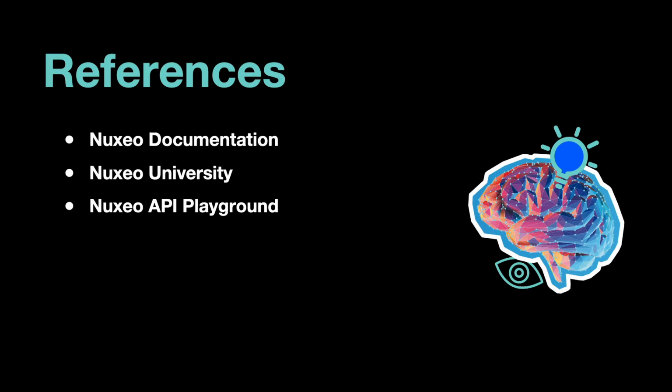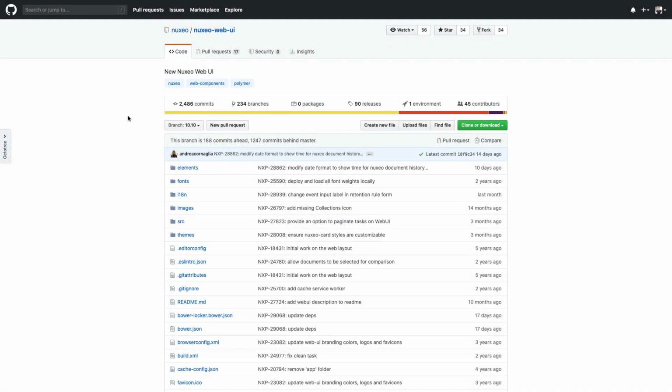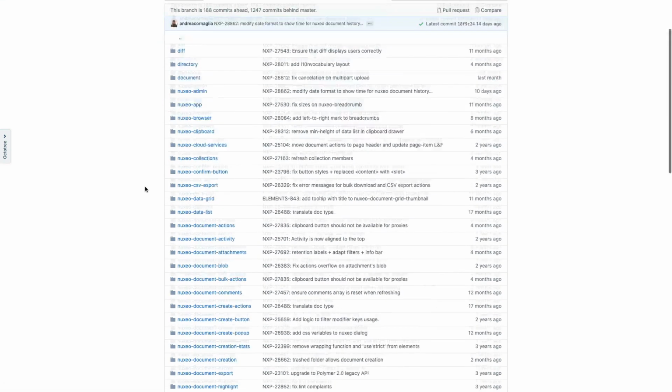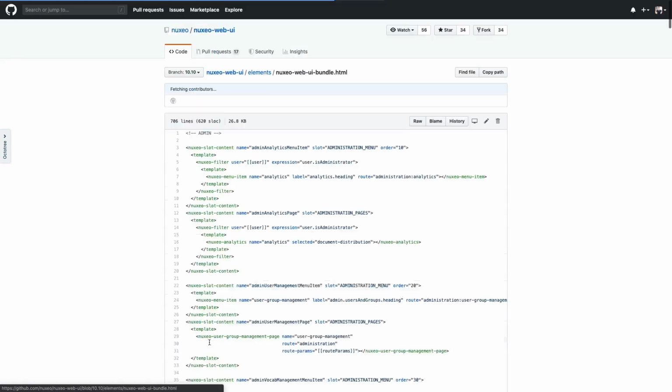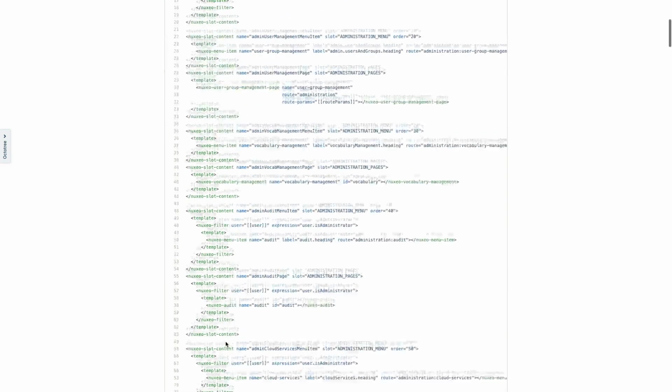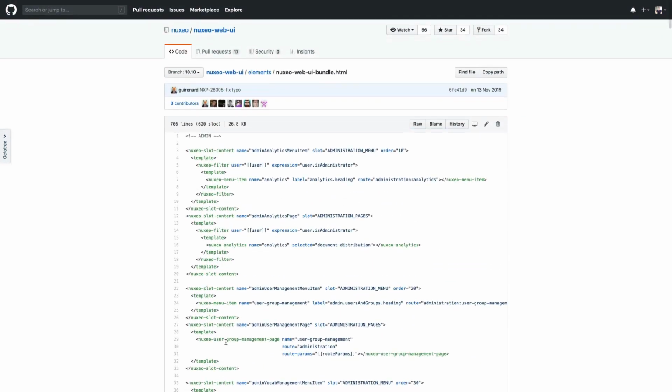Then, if you're doing some UI customization, you should be aware of the Web UI GitHub repository and the Nuxeo Elements repository. Checking the source code is always a good strategy to understand how the application was built. In the case of Nuxeo Web UI, this is really interesting to understand how the slot contributions were done by checking the Web UI bundle file. This can be interesting if you want to create a new menu, for example, in the analytics part, or if you want to update a default behavior.